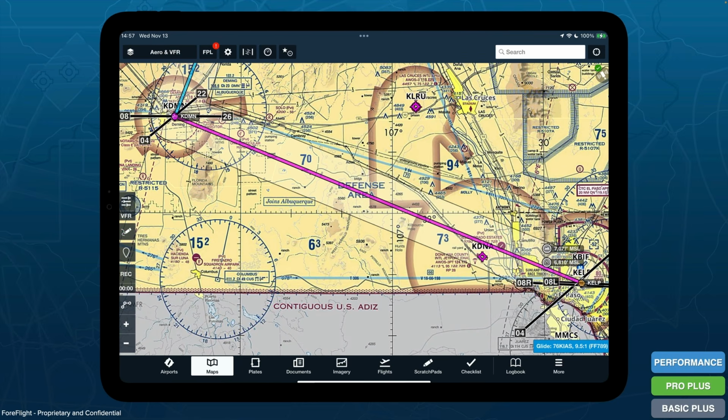So I've zoomed in to the first leg of my planned flight. So there's El Paso to Deming. I'm still looking at my aeronautical map. I'm still looking at my sectional. And right now, the only thing I'm showing on my aeronautical map is airports. But I would like to be able to plan and check out.